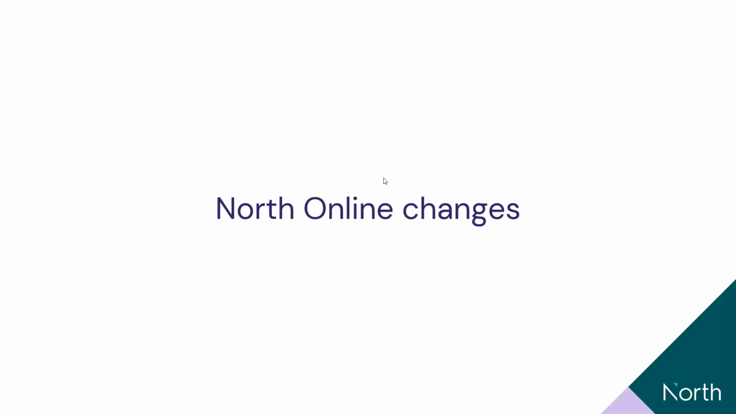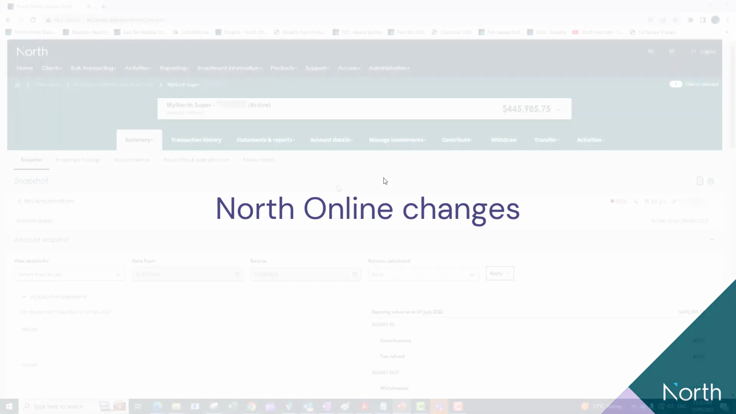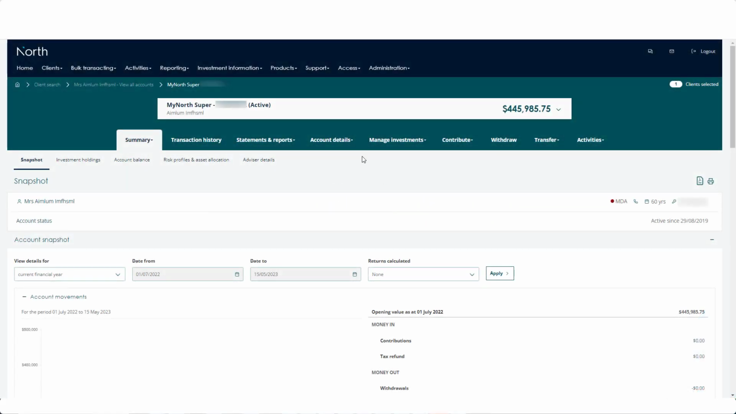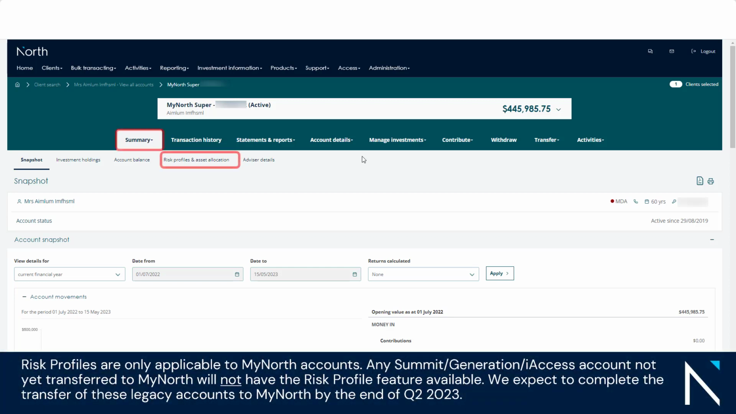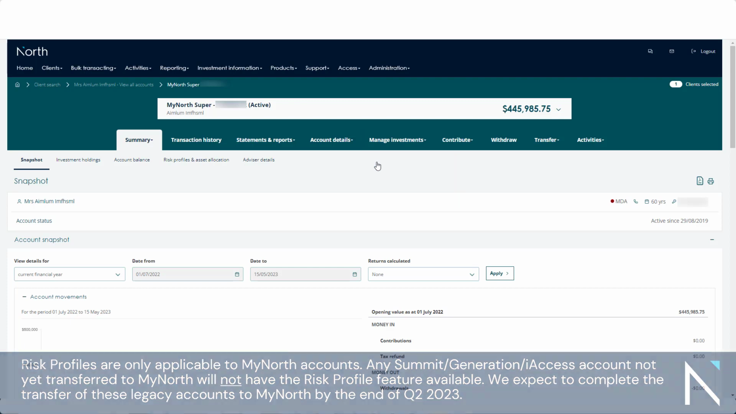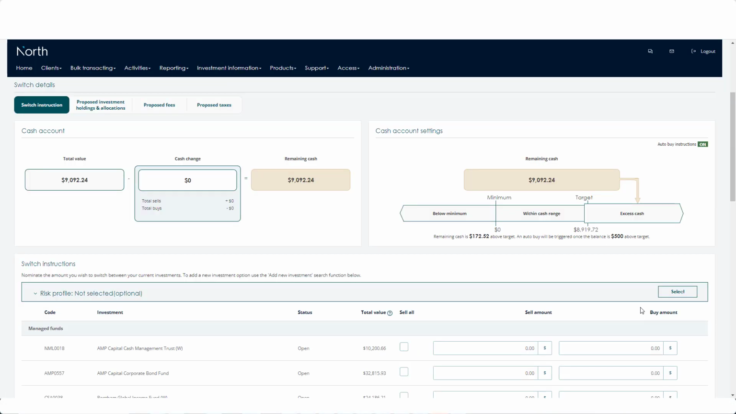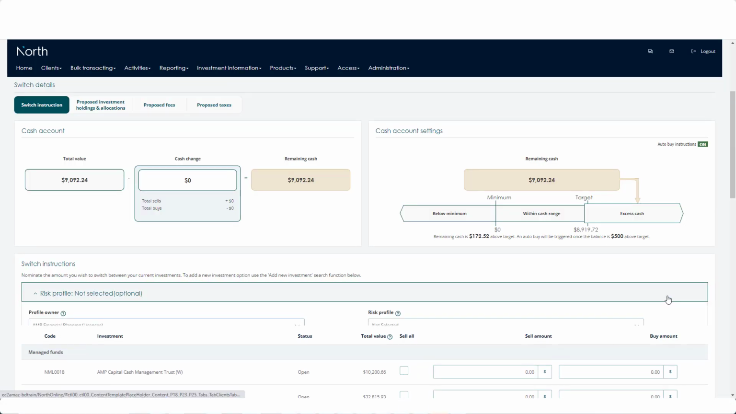Let's now look at the enhancements on North Online. You can assign the risk profile in two ways, within your client's account summary or within the investment switch screen. The investment switch screen has been enhanced to include the new feature.